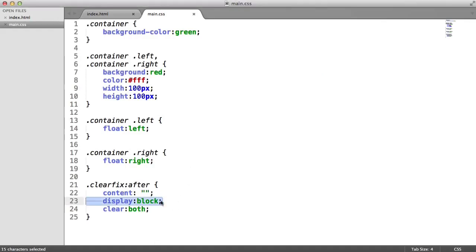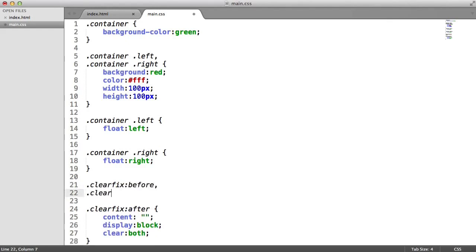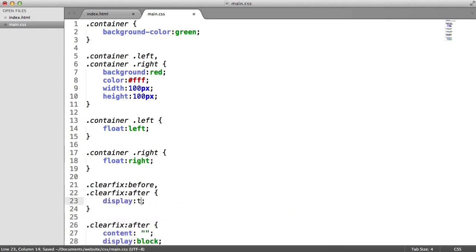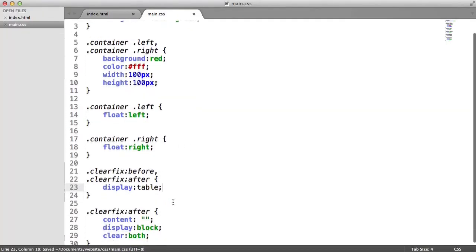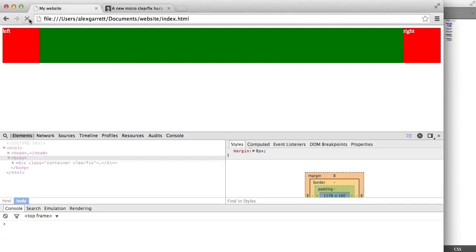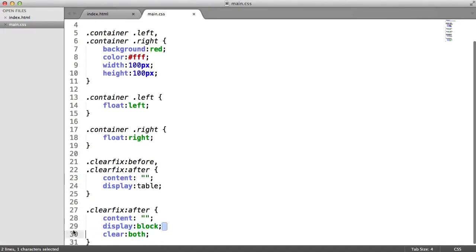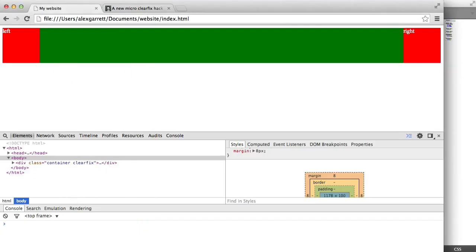So we can just follow along and do this. We're going to use the before pseudo element as well as after. So we do have a before pseudo element. So we're going to say CF before and clearfix after. Display, you can do block or you can do display table as is shown here. So display table, and obviously we need our content in there again, like so. Okay, so there we are. We can remove display of block now, and we get the same result, perfect.